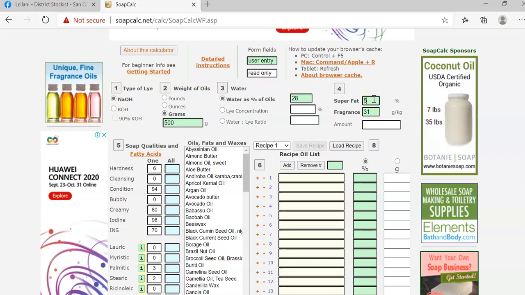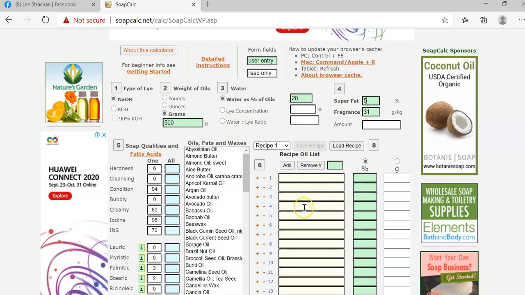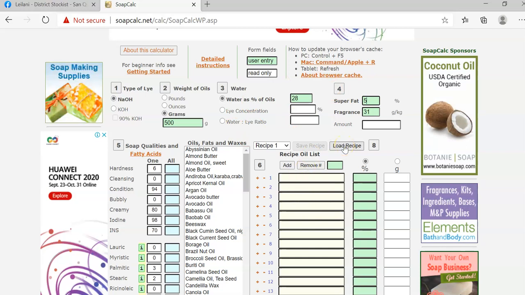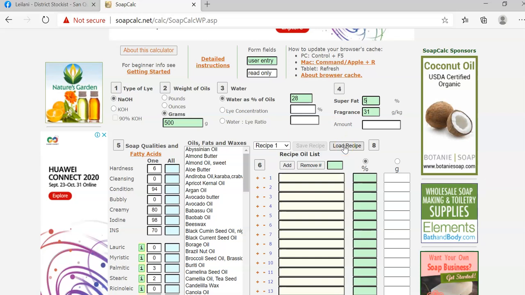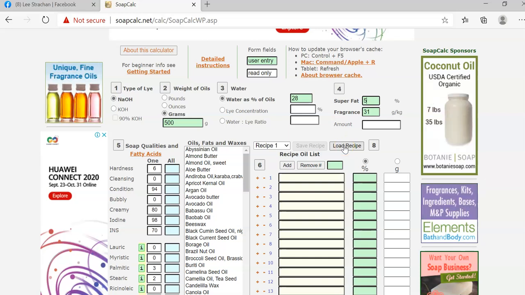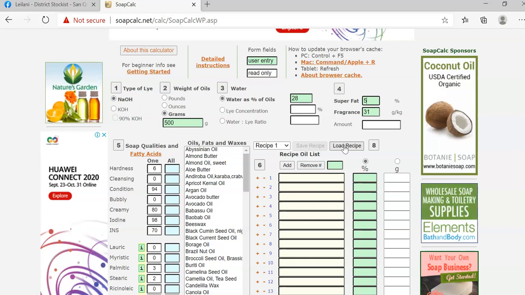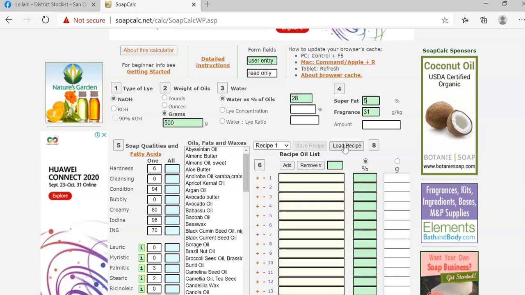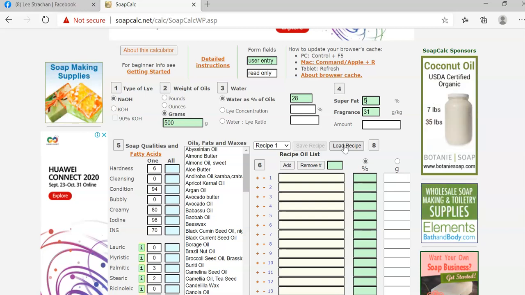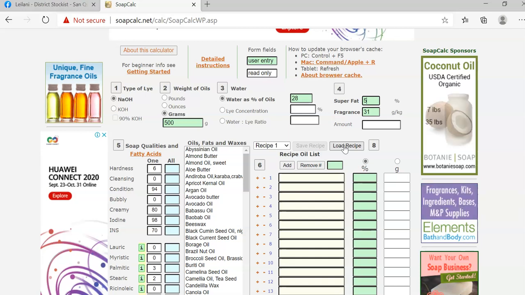So let's say, because as I said we will only be using one type of oil, and that is coconut oil. And for your information, coconut oil, when you use it in soap making for more than 30%, it'll dry your skin. So we will try to create a balance.